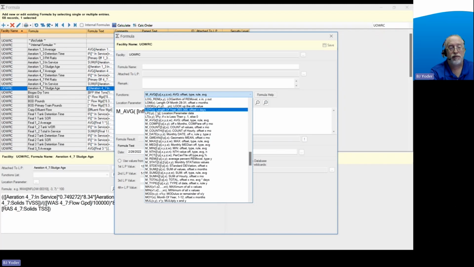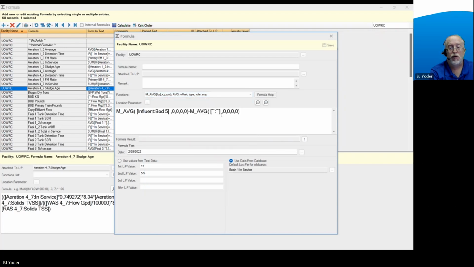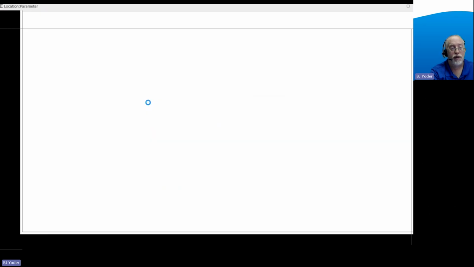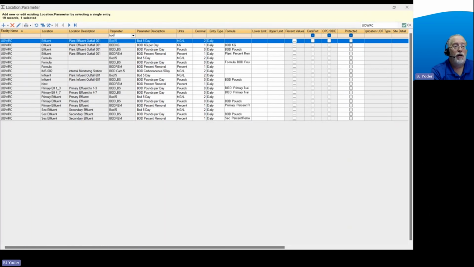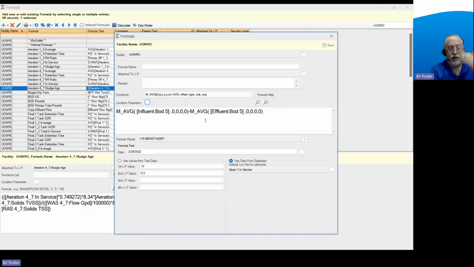Let's see here, where's that? And we'll change it. So then we're going to grab the effluent BOD. All right. And this is our effluent BOD. At this point, this gives us the in minus out.